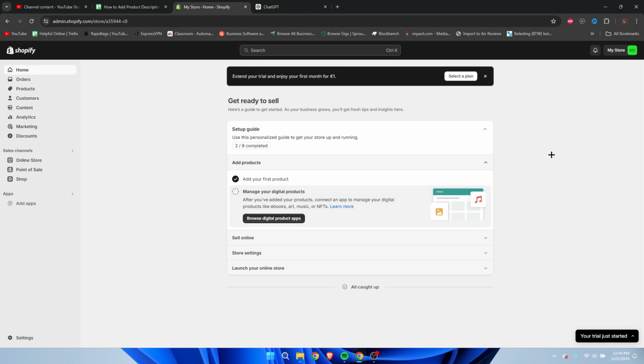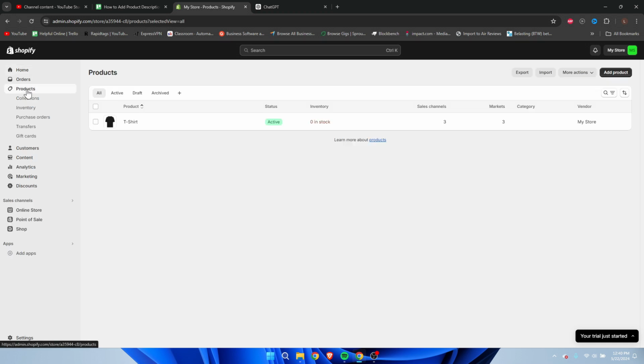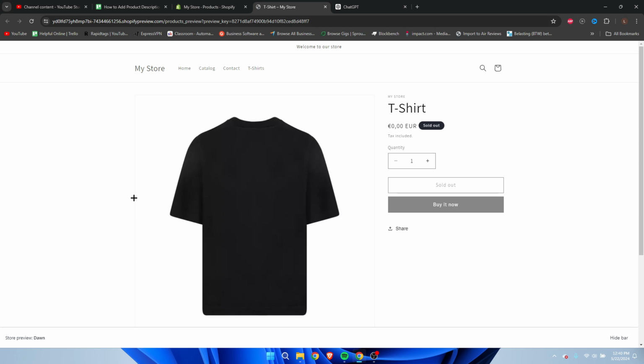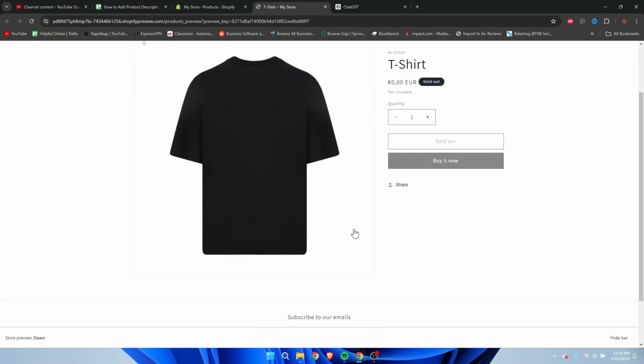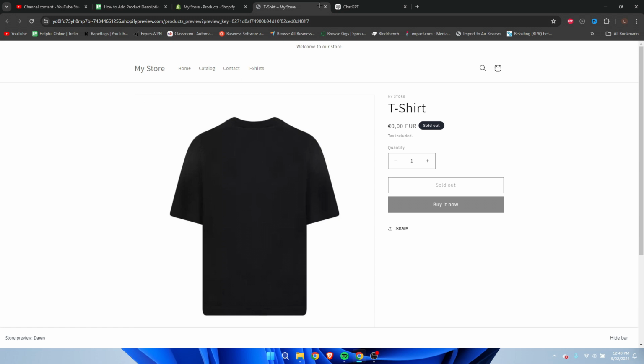So what I'm going to do is simply go to products. On the left here, we can see all our products we have created before. And here we can see the t-shirt. Now, if I just preview my online store real quick, you can see that this is pretty empty. There's no description yet, and there's only one image.